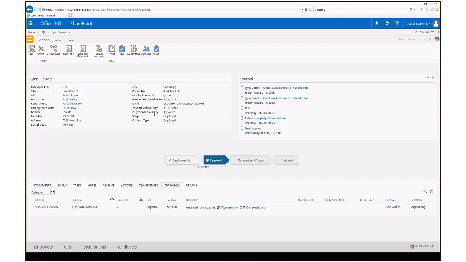So that's how you have the overview of the individual employee, and you can, of course, also have this customized to your specific needs.